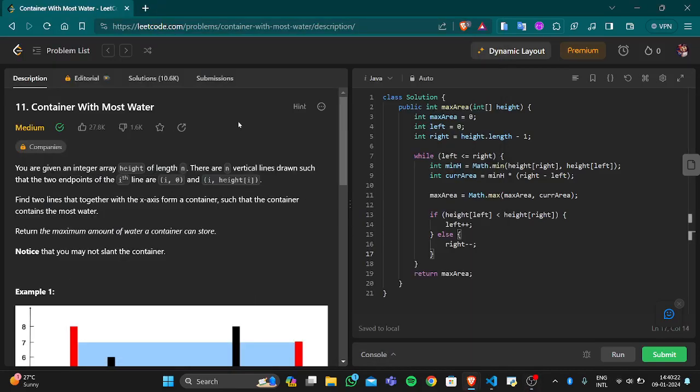Okay, so today we are solving this Container With Most Water problem based on arrays. You can see the difficulty of the problem is medium. Let's understand the question first. We are given an array of heights. The name of the array is height, and the length of the array is n.